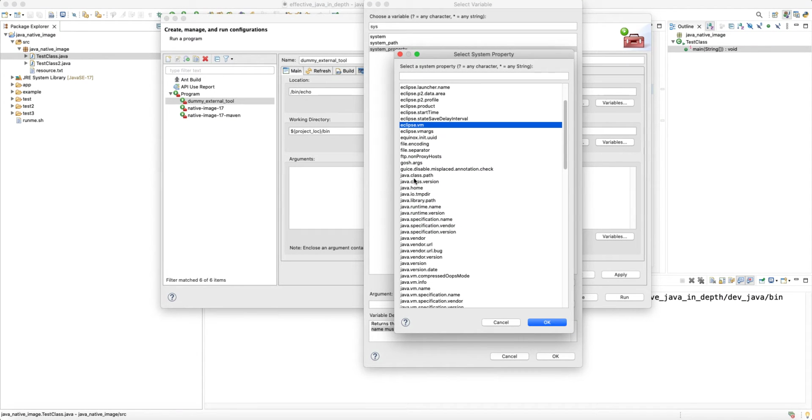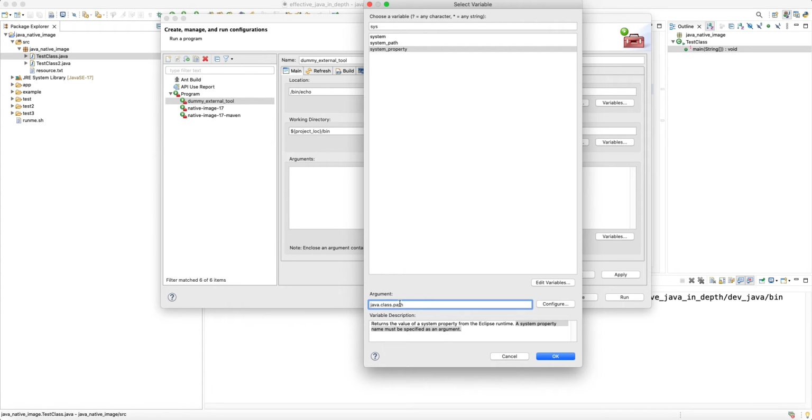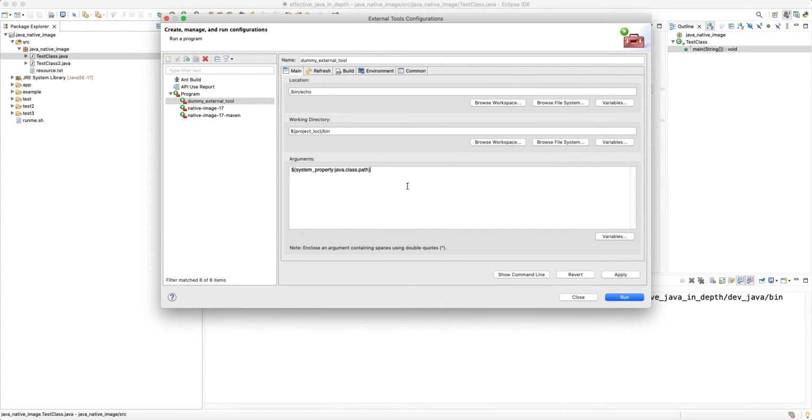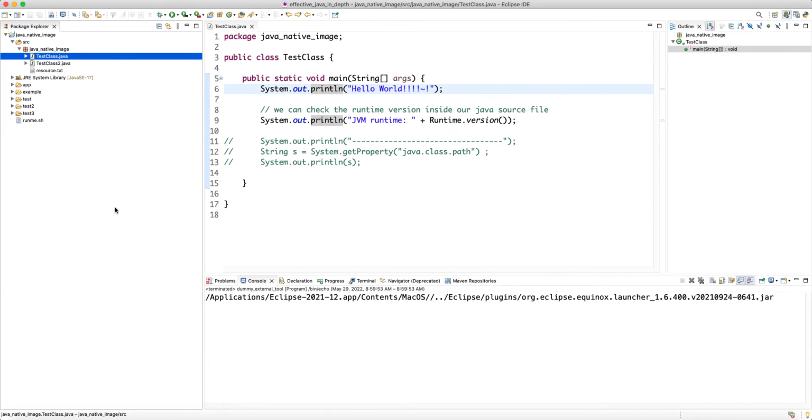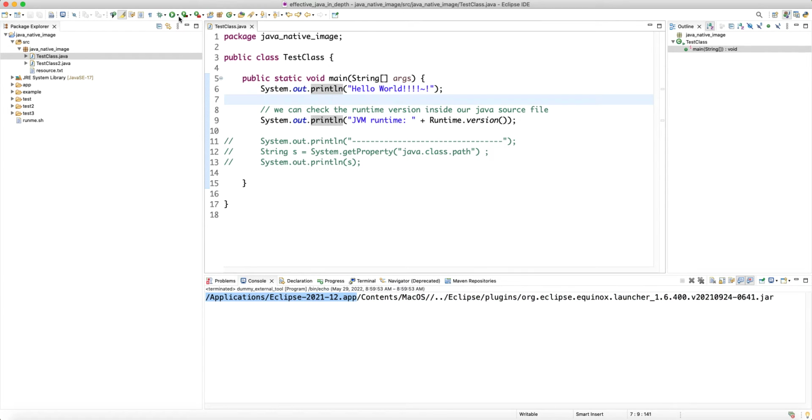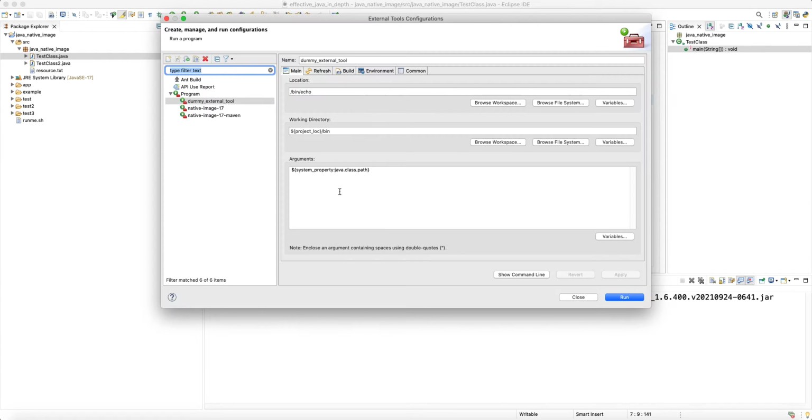So let's look at the java.class.path. Let's look at the class path that the Eclipse IDE uses to run the application, and the class path is this one. This jar file is on the class path, org.eclipse.equinox.launcher jar, right? And it's inside the Eclipse IDE application. So that's on the class path. We can look at other configuration. So let's go back to our external tool, system property.